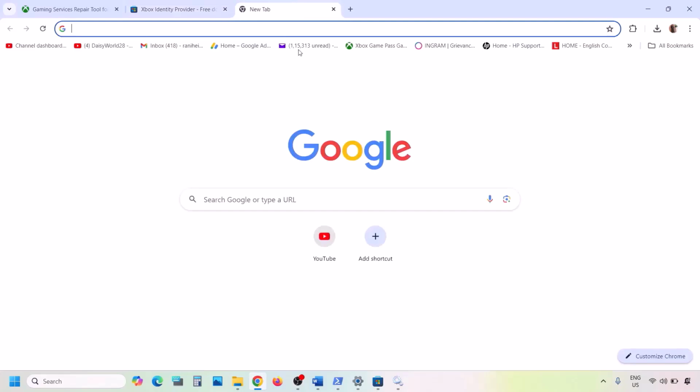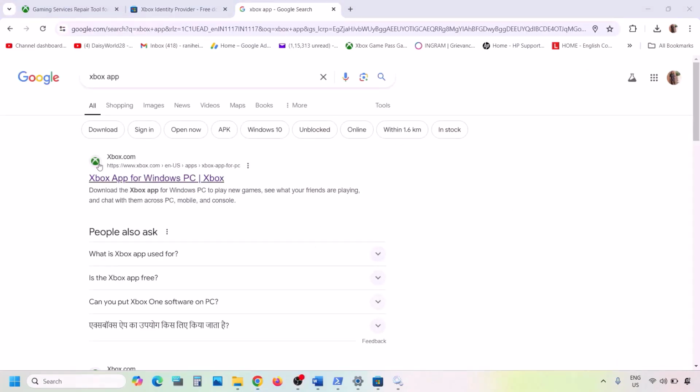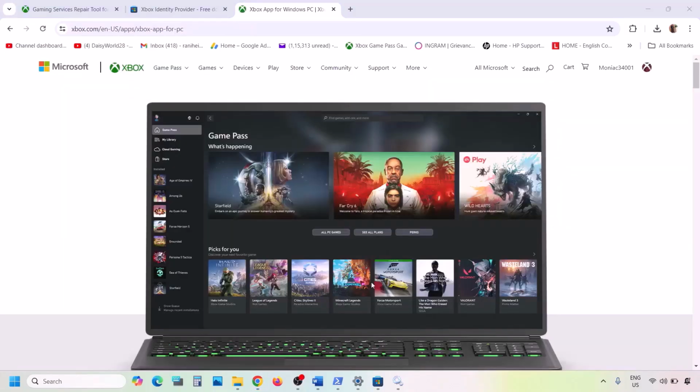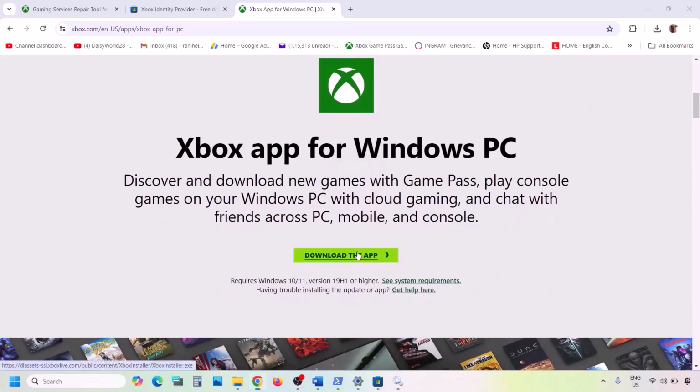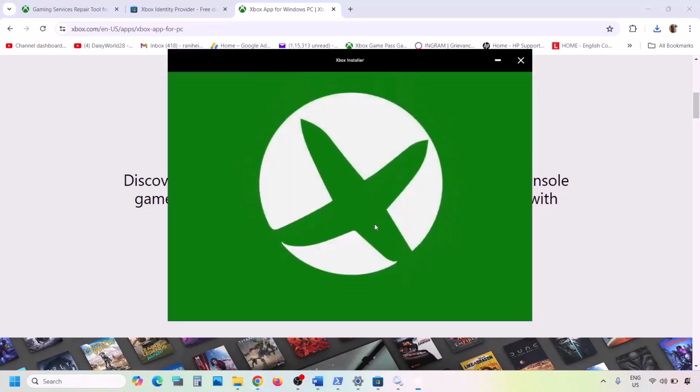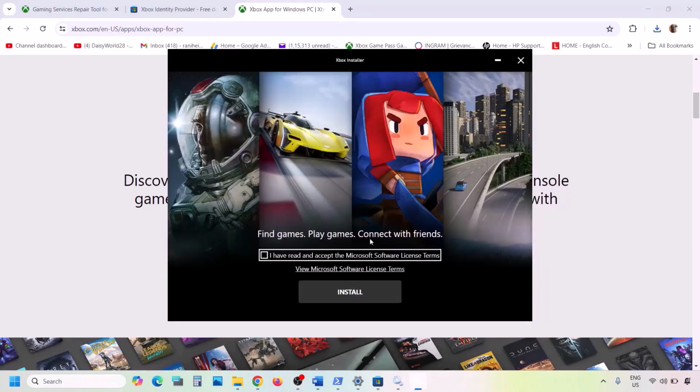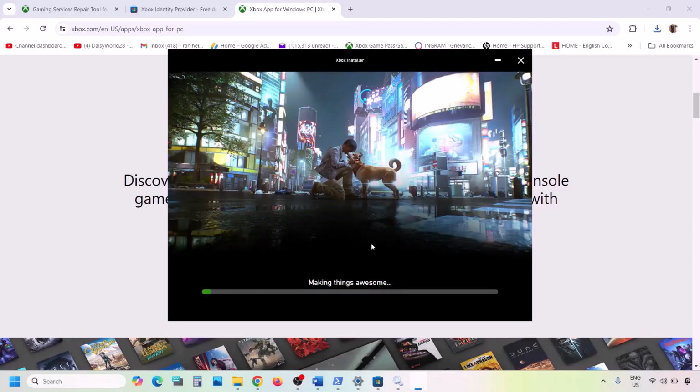In the Google search, you can type in Xbox app, and then you can go to xbox.com, Xbox app for Windows PC. On this website you can scroll down and install the Xbox app. Here you can see the download the app option, and once the download is complete, run this exe file and then follow the on-screen instructions. Just install the Xbox app, agree, install it, and after the installation you can check.